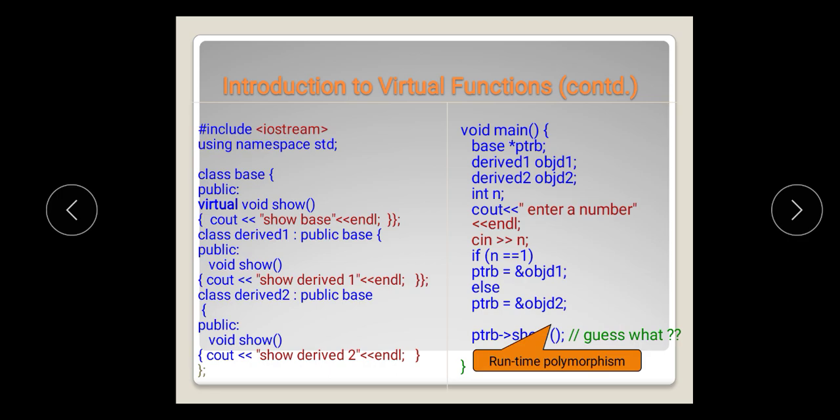Here we are using one base class, base, with one virtual function, void show, and a derived one which inherits the base class publicly, having the same function name, void show. Similarly we have another derived class, derived 2, which is derived from the derived class, and which also has the same function name, show.